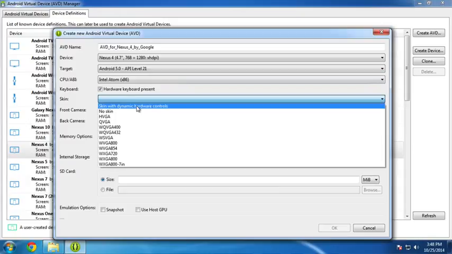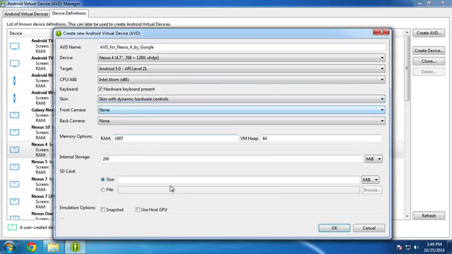Skin, I'm going to go with Skin with dynamic hardware controls. Now the other thing here is memory options. It's asking for how much memory to allocate to each one. Normally the default options are okay.